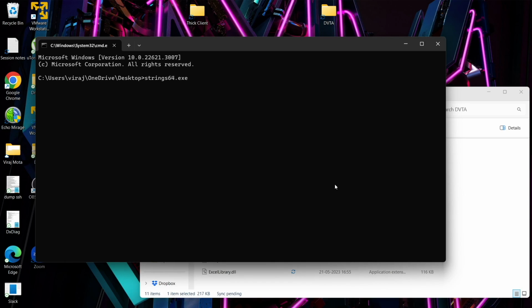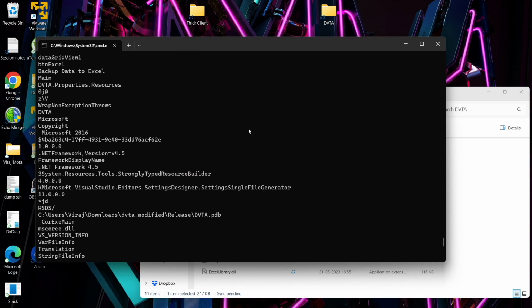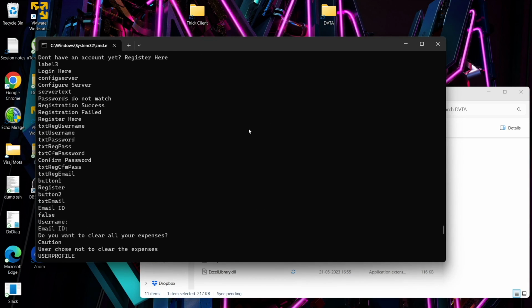So there are various tools, right? I won't go through all the tools because it will make it more confusing. There are various tools to do the same purpose. The command is simple. We use the strings.exe command, we set the target application, and we just enter the payload and see what comes out.